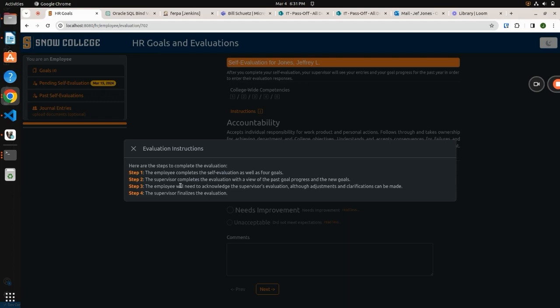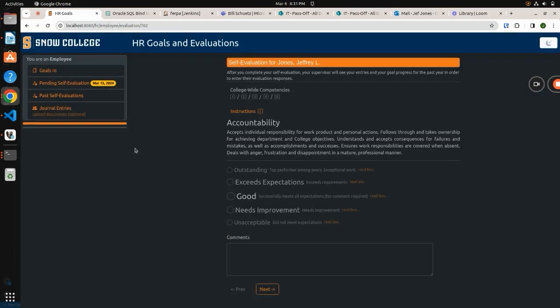So when that's done, step 3 is the employee will then acknowledge the evaluation, look over it, and they can ask for adjustments or clarifications. But as soon as that's all done between supervisor and employee, supervisor finalizes the evaluation from the list. So you'll see that in the supervisor video. So let's move on a little faster.